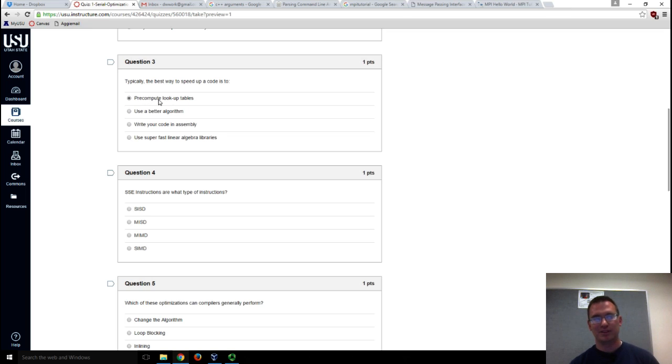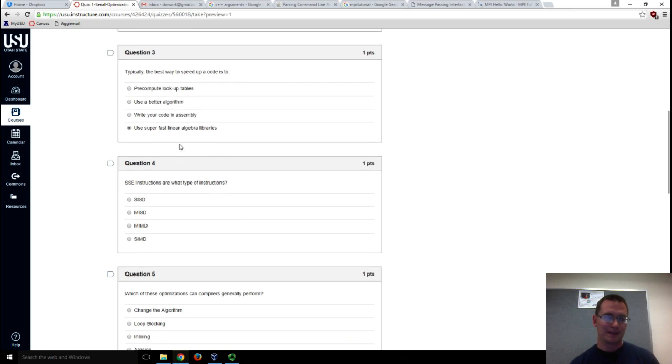Pre-computing lookup tables is a trick that can work sometimes. Writing your code in assembly, that's only if you're a masochist or a computer engineer, which I guess those two are the same thing. Using super-fast linear algebra libraries is just a nice thing to know. It's not your algorithm. So you get the correct algorithm. If the algorithm needs math, then you go find the right linear algebra library.